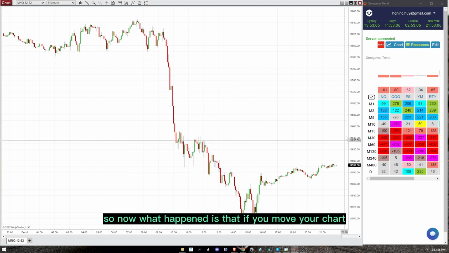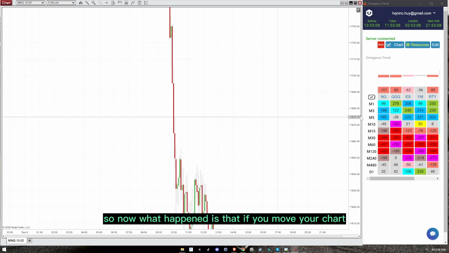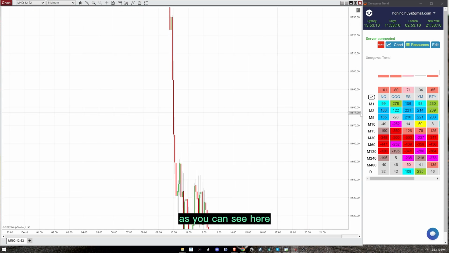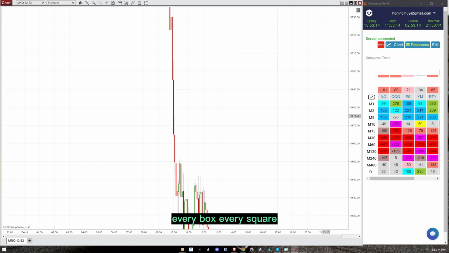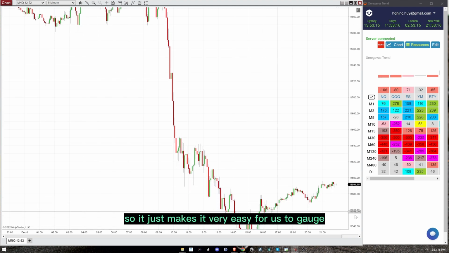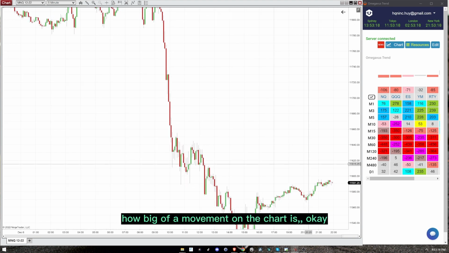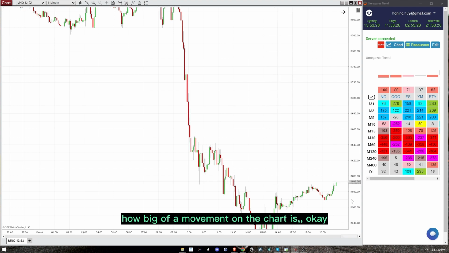and click OK. So now, if you move your chart, as you can see here, it's always going to be 10 points for every box, every square. It just makes it very easy for us to gauge how big a movement on the chart is.